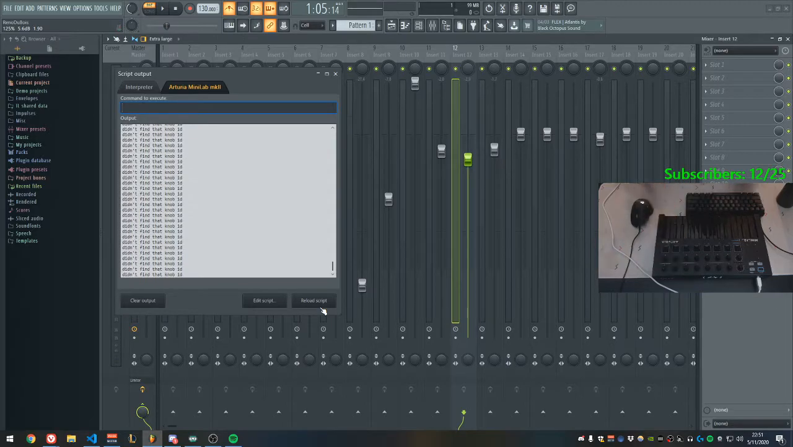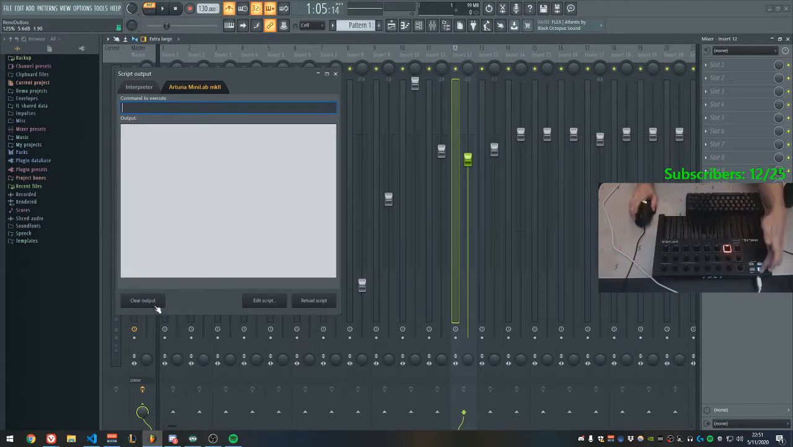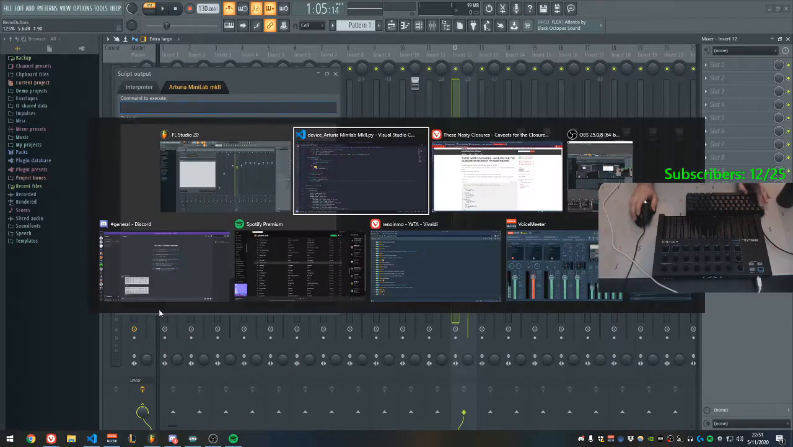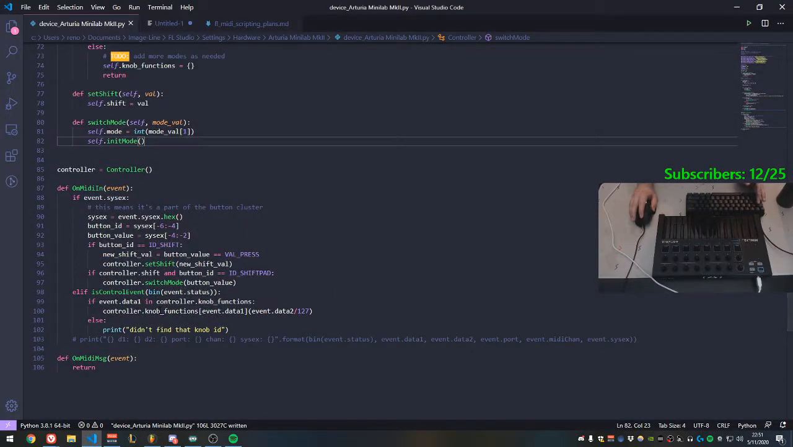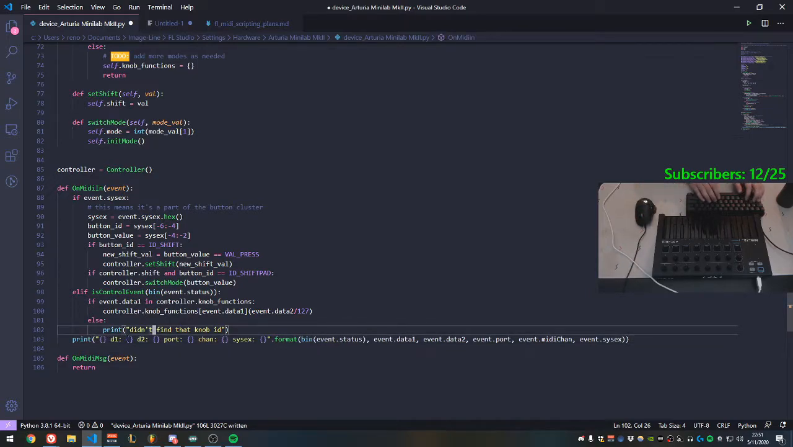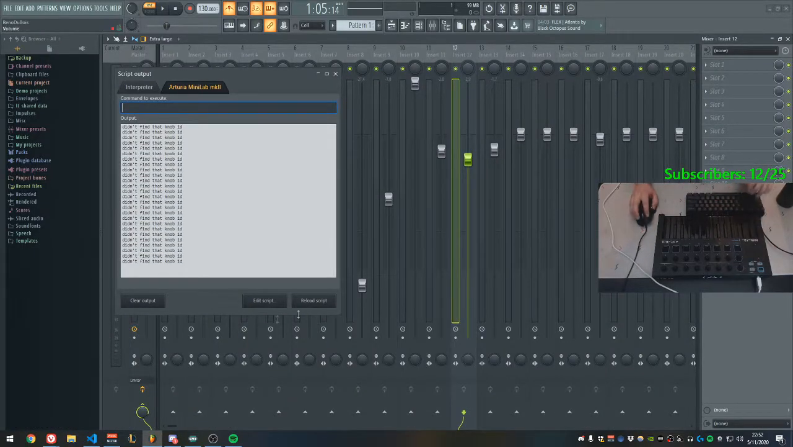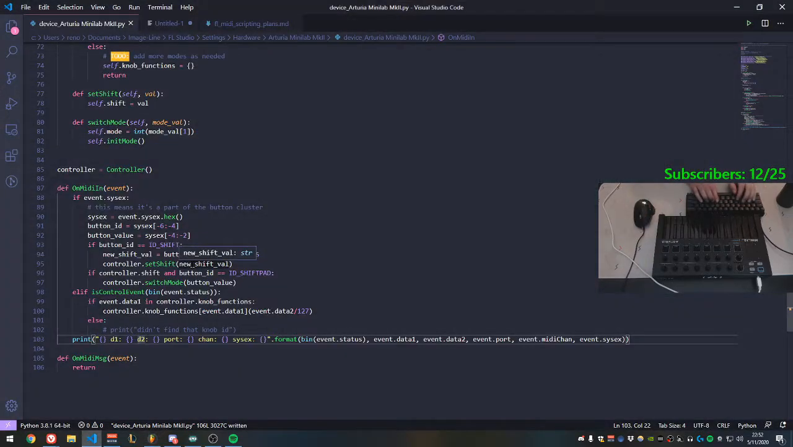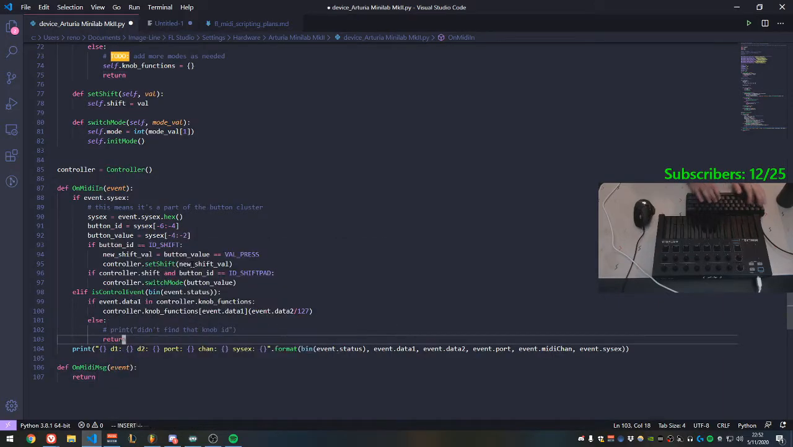Oh, didn't find that knob ID. Are the knobs different? Okay, well, let's figure that out real quick. That's going to be kind of a pain in the ass. Okay, expected indented block. Oh, I should just return. Or not return here. Oh, pass, that's what it is. Thank you. I knew there was a keyword for this.